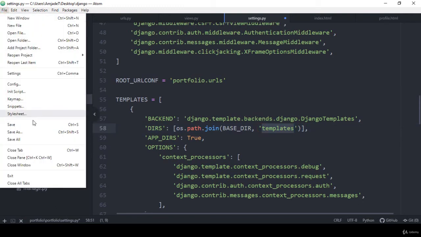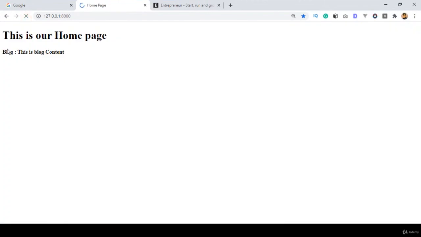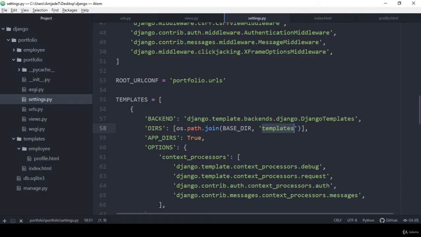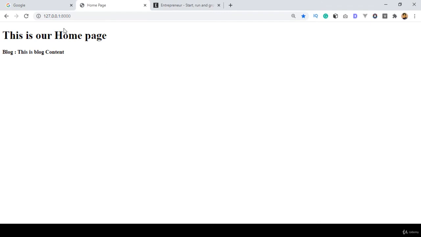So now if you click Save All and go here and refresh it, yes, you can see, friend, now it's perfectly visible. This is our home page, and that is our strong tag as a blog, and this is our blog content. That means our HTML file is now perfectly loaded. That is our index file, right? In the index file, you can see our title as a home page, an h1 tag, and a strong tag. So now we can successfully load our HTML page. I hope it's very much clear to you, friend.